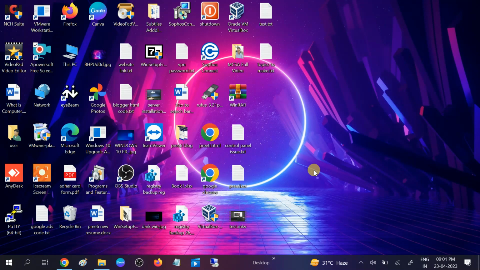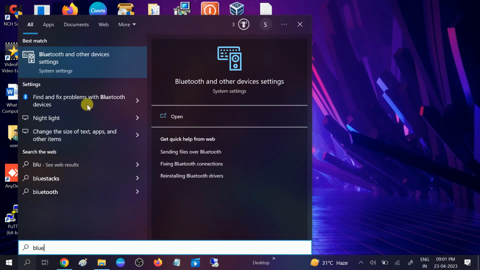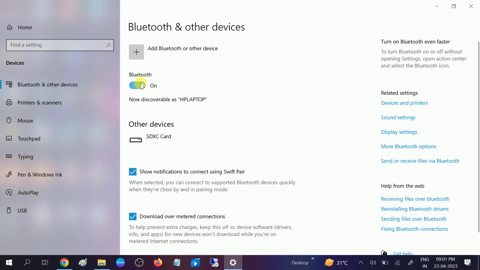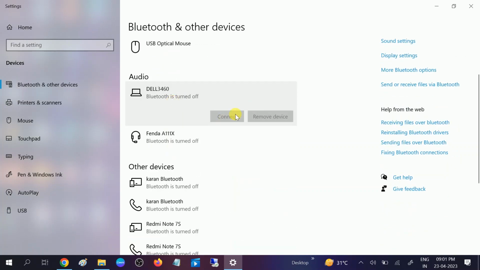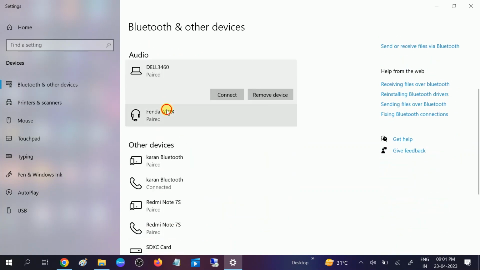In this video I will guide you how to remove the Bluetooth device which you can't remove. Open the Bluetooth and other devices setting. First you need to turn it on, okay? If it is turned off, no device is going to be removed. So first turn it on and then click on that device and remove. This is the primary step.